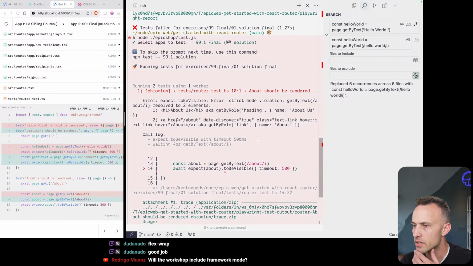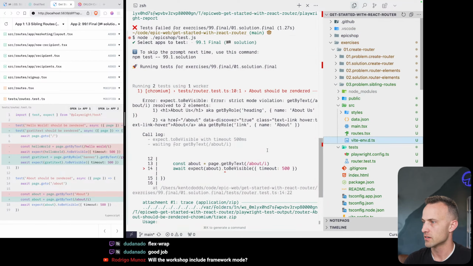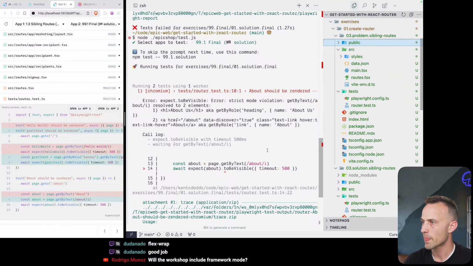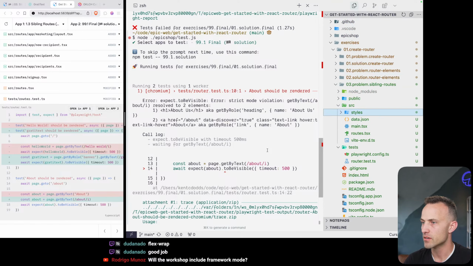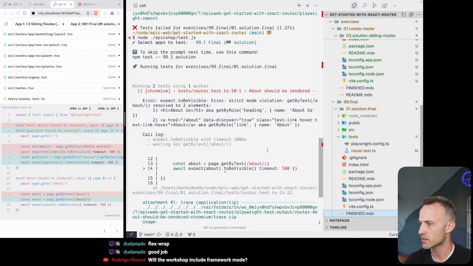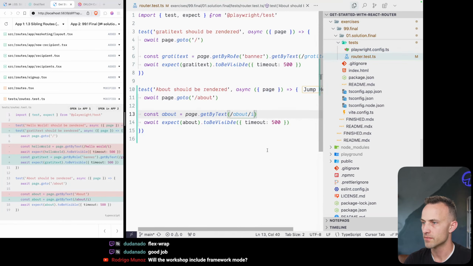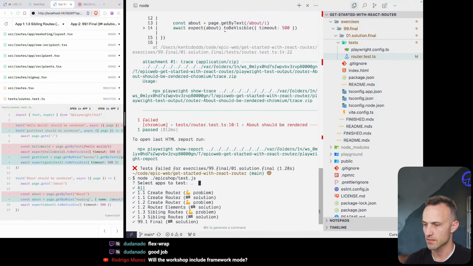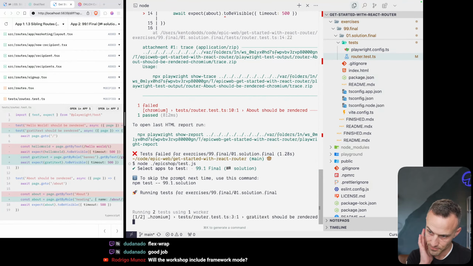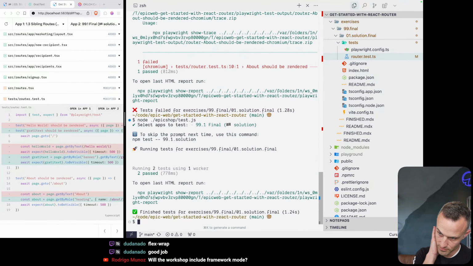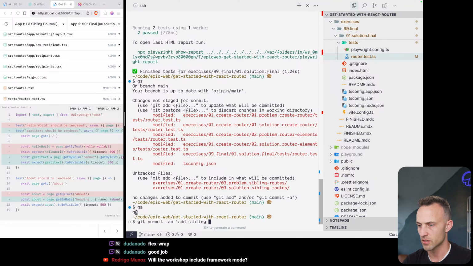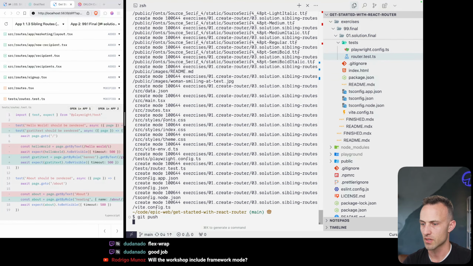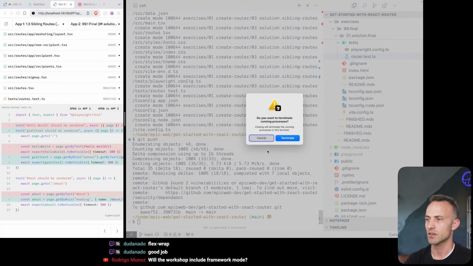Oh, we found 2 there again. Heading. Yeah, where's my test here? Get by role, heading name about. Try that. That should work now. Hooray. All right. Add sibling routes step. Okay, good.